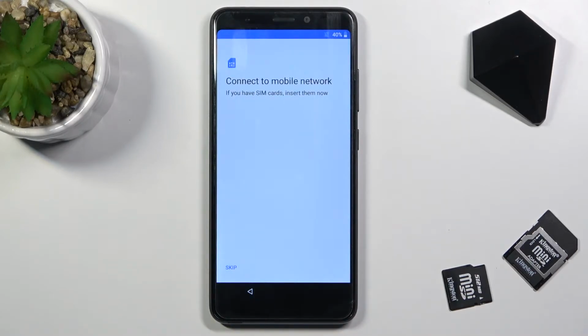Then on the next page it will tell us to insert a SIM card. Now this step is completely optional and you can do this if you want to. If you don't, you can skip it. Next page, Wi-Fi connection. Again, if you don't want to connect to Wi-Fi, maybe you don't have one near you, then you can skip it.